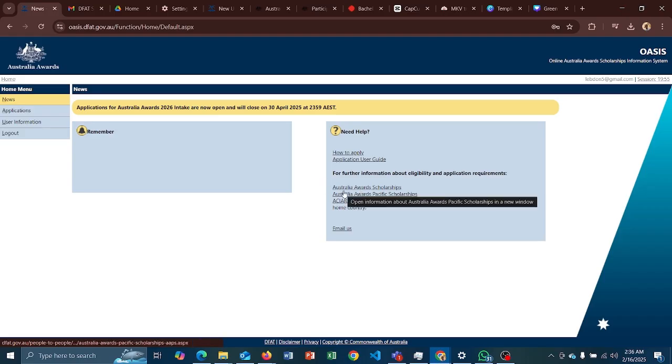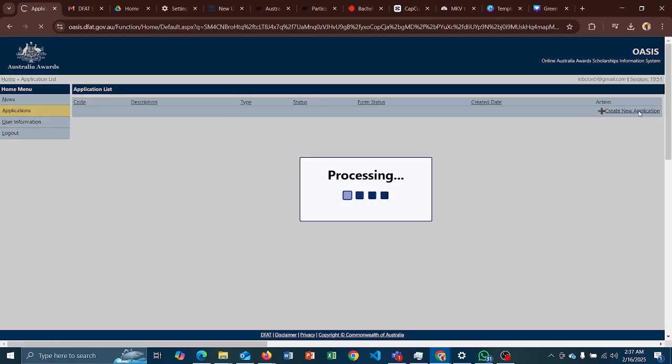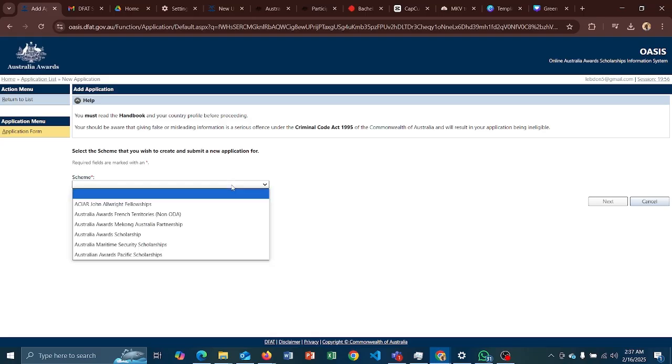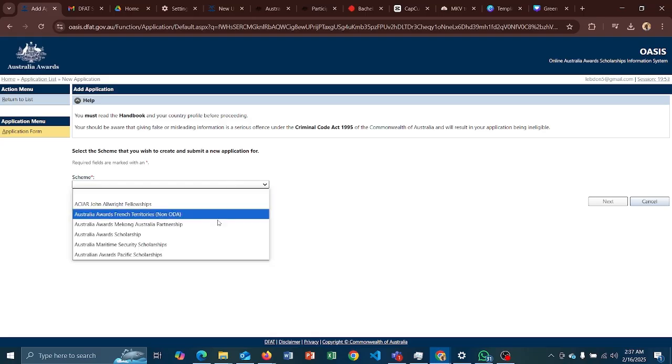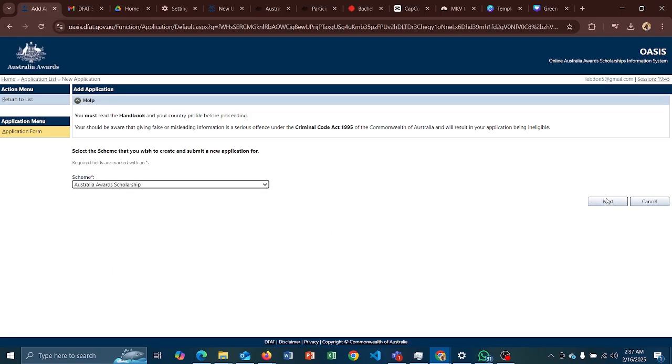So this is the page. On the page, you would see applications here. In here, you have to start a new application. You click on the new application button, and it will bring up this. For the scheme, there are several scholarships the Australian government is offering. We have to select the one that we are in for, which is the Australia Award Scholarship. You click on it and move to next.